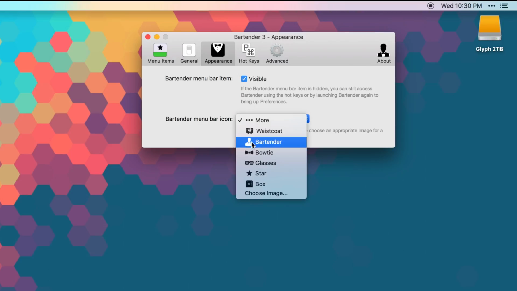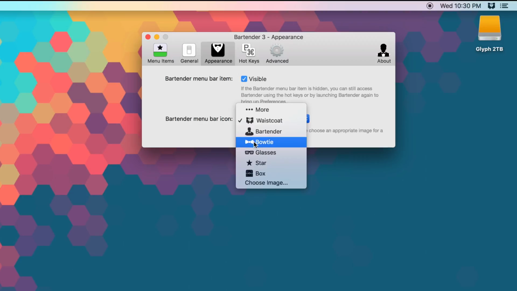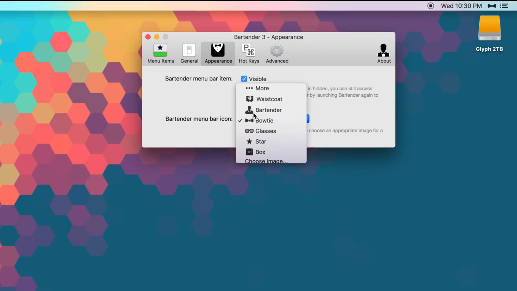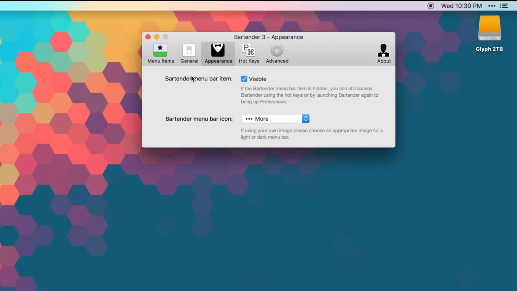Bartender 3 is one of those simple but highly useful utilities. There's not a lot of flash behind this one, but it does what it does very well. I recommend checking it out if you want to simplify the look of your Mac's desktop.